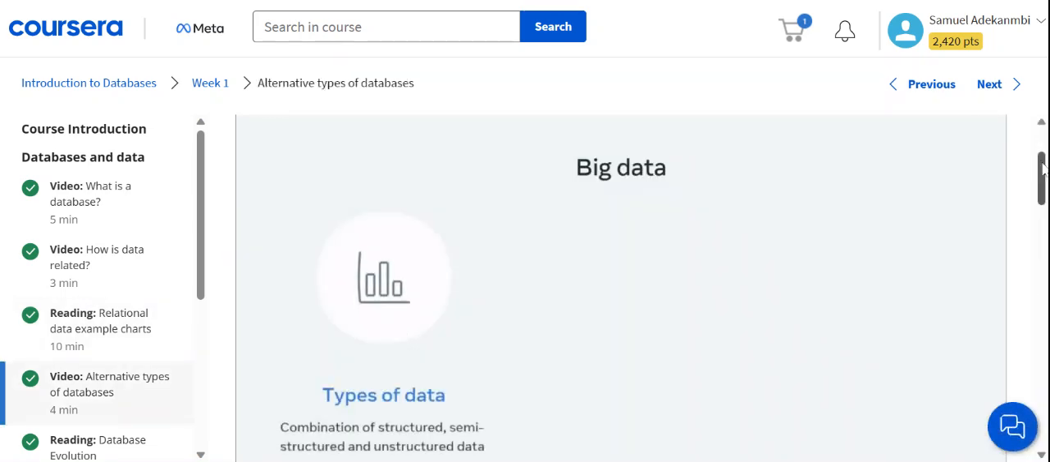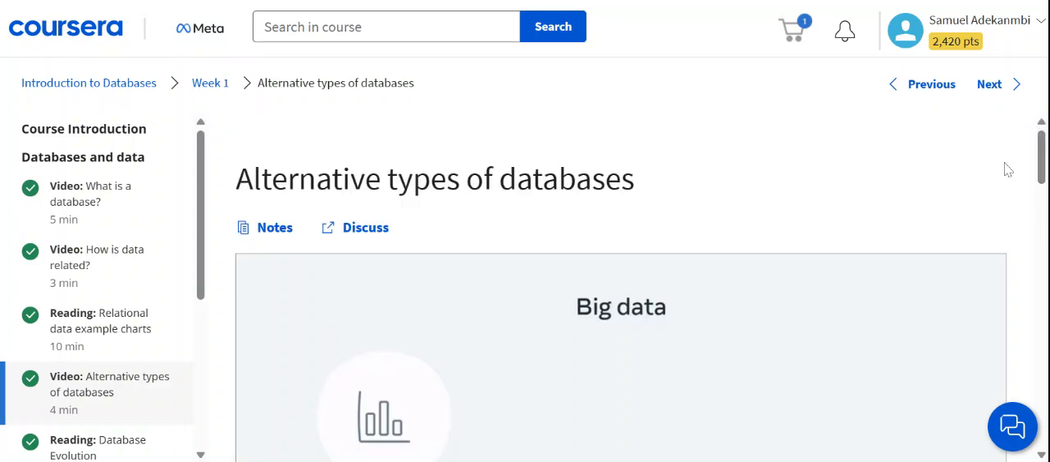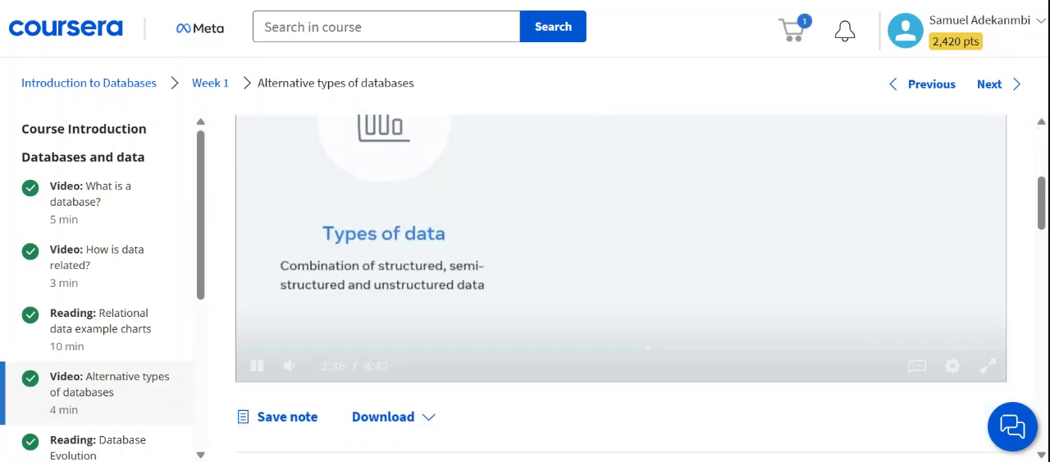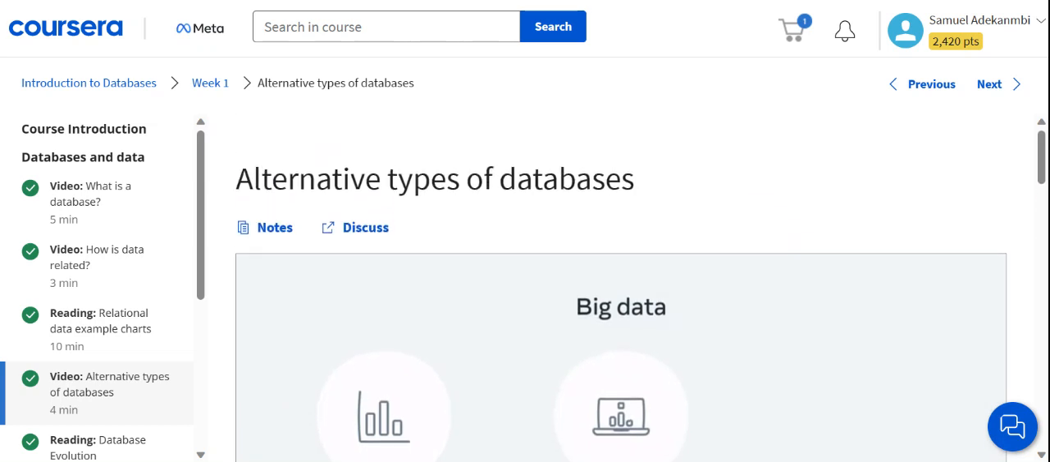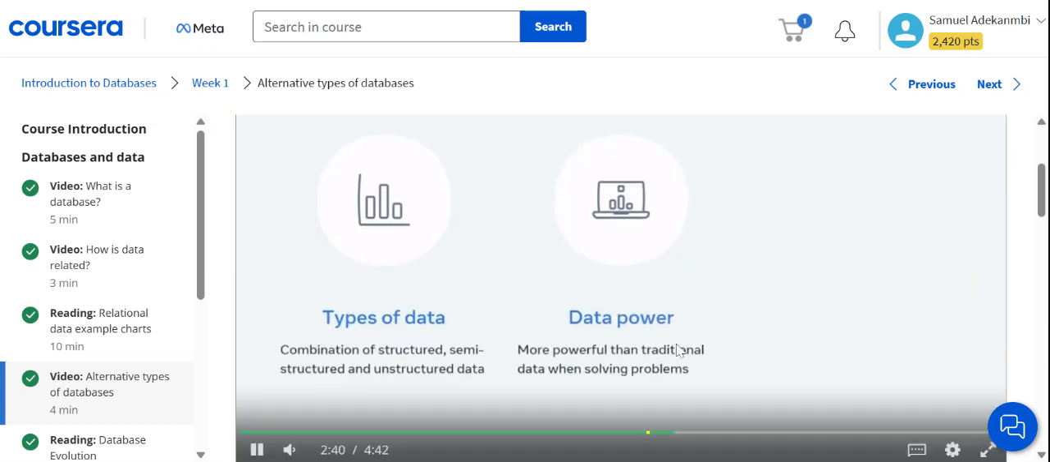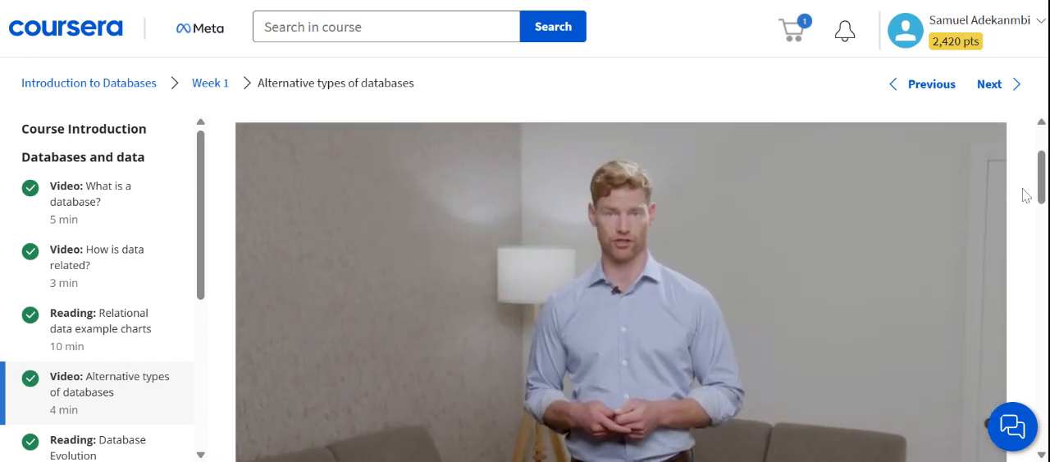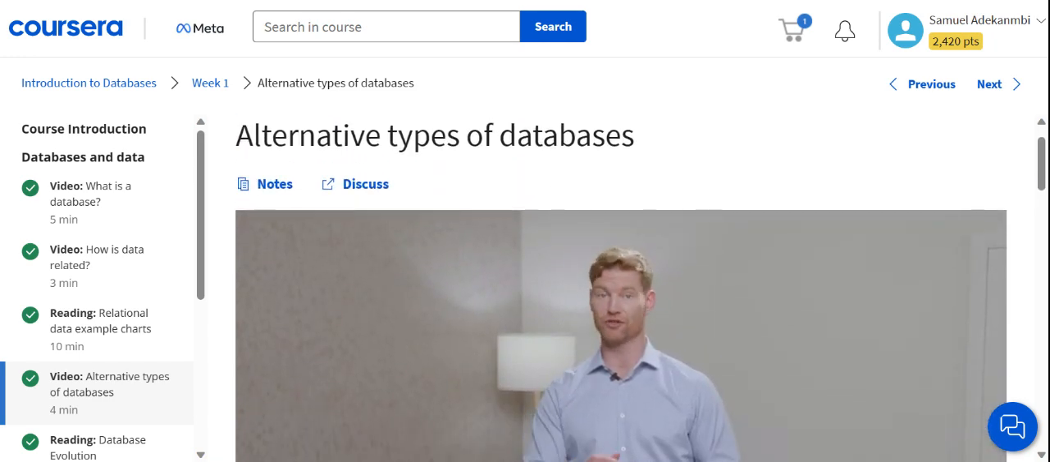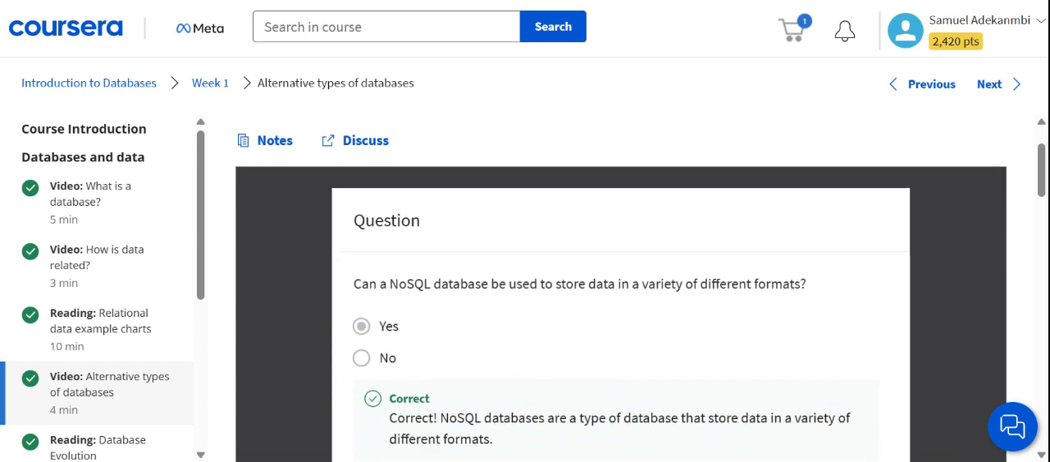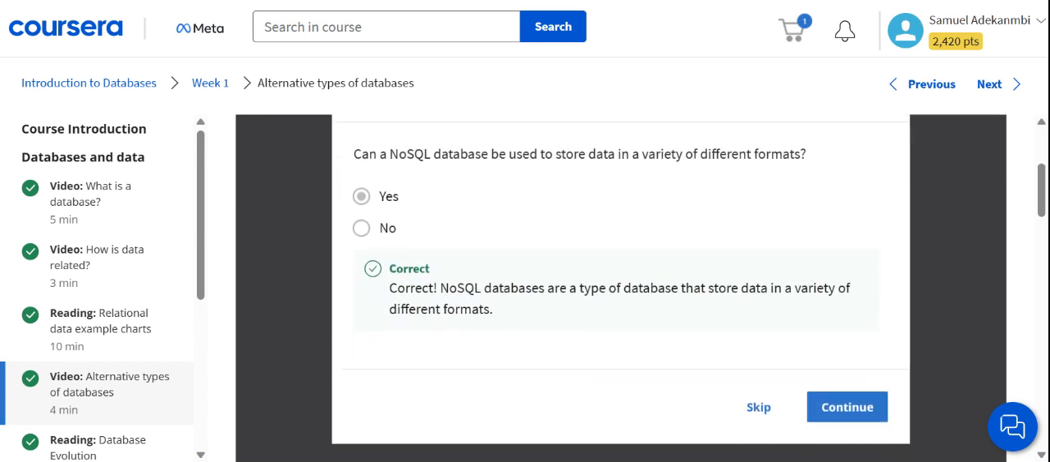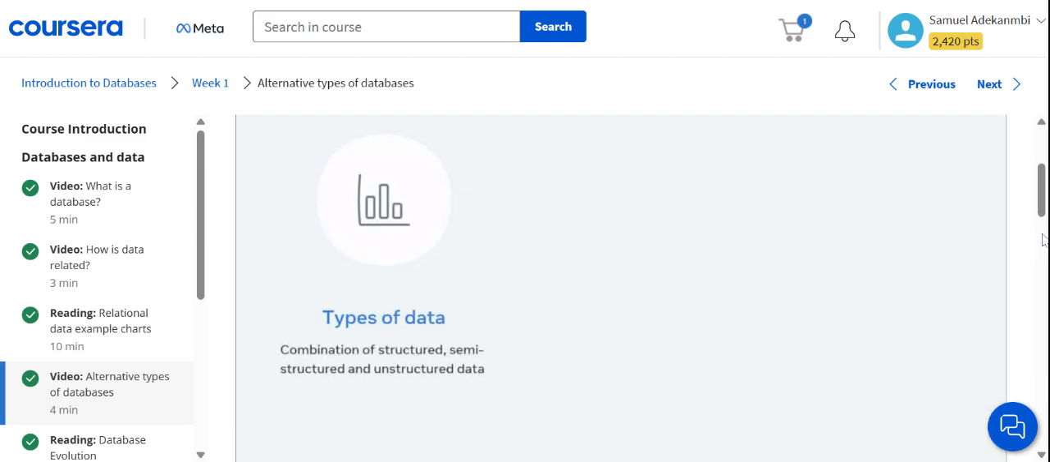Big data is a combination of structured, semi-structured, and unstructured data collected from many different sources. And it adds more power to data because it can address complex business problems, records, and relationships. But big data is a whole new challenge.